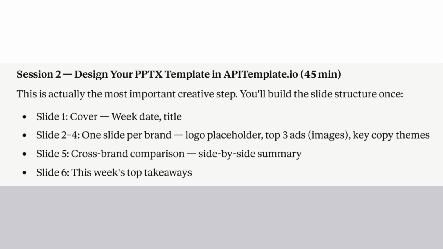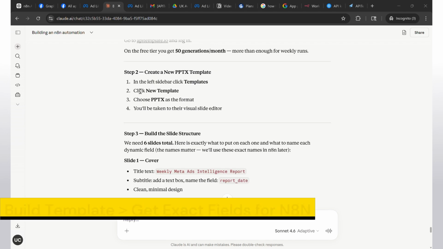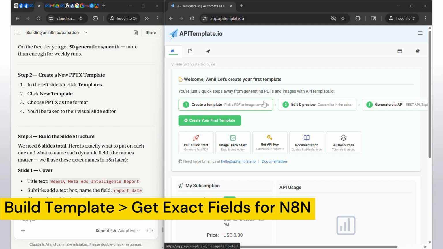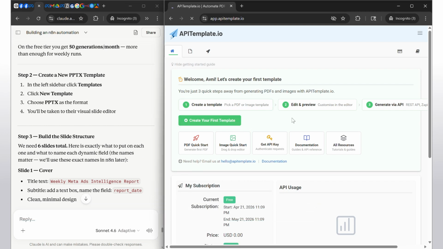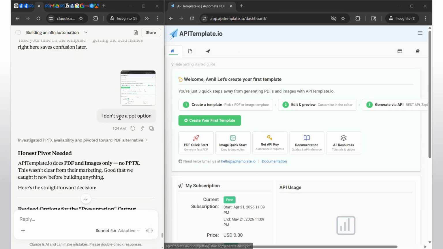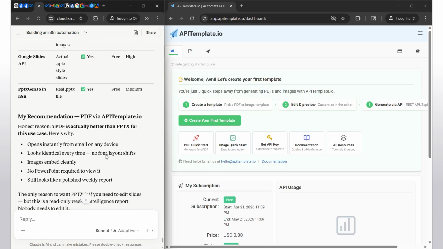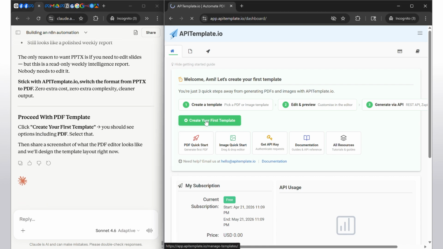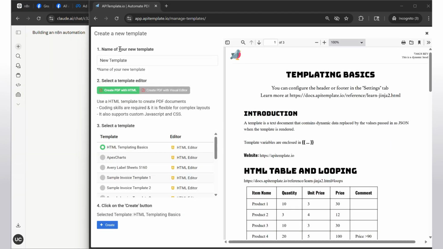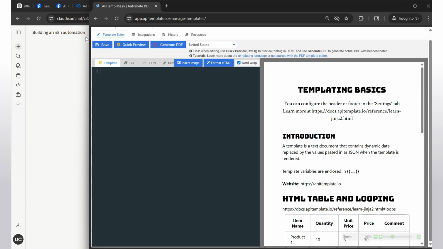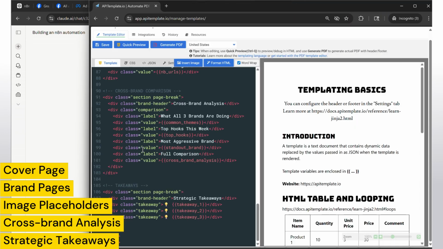Before touching n8n, we started session 2, building the presentation template. The reason, we needed to know the exact field names that feed data into n8n. I logged into APITemplate, went to create a new template, and first small detour, there was no PowerPoint option, only PDF and image. So we pivoted to PDF, which honestly is fine for a weekly report. It opens on any device, looks identical every time, and you don't need PowerPoint to view it. We chose the HTML template option, which sounds intimidating, but Claude just handed me the full code. I pasted it in, previewed it, and the structure was already there.